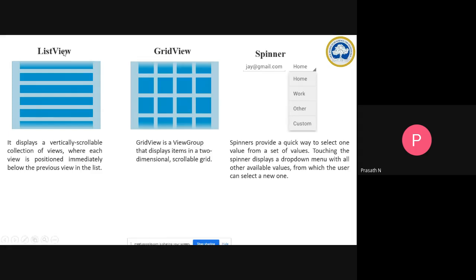So this is one adapter view, and this is grid view. This is for a group of images. Or the regular pattern can also be converted into grid view. Here also, a group of images.